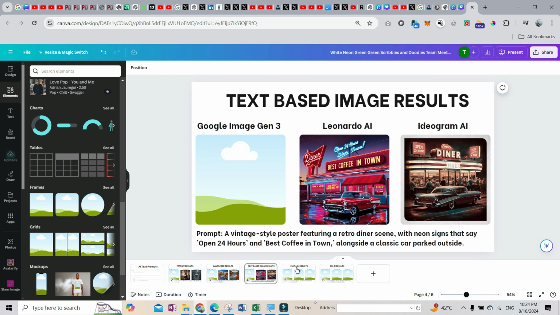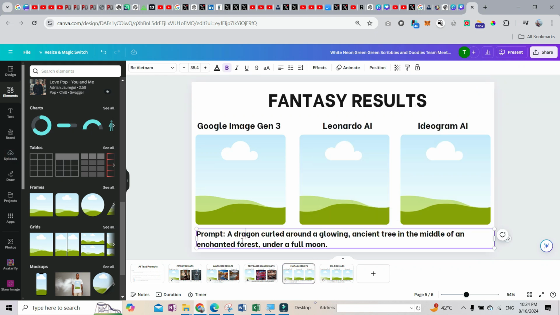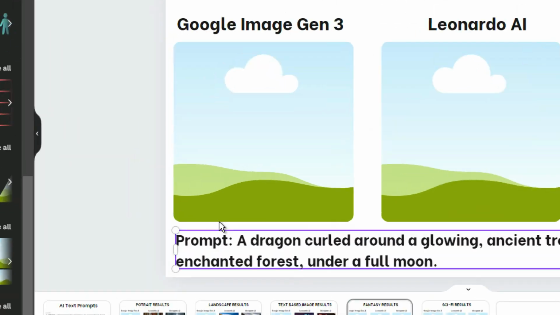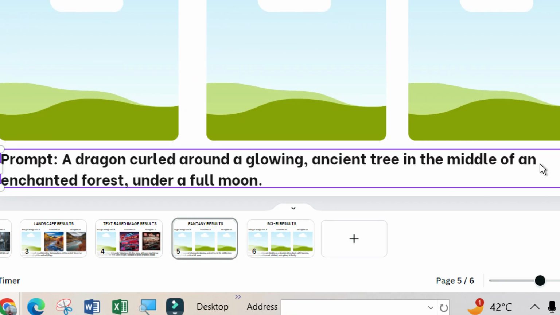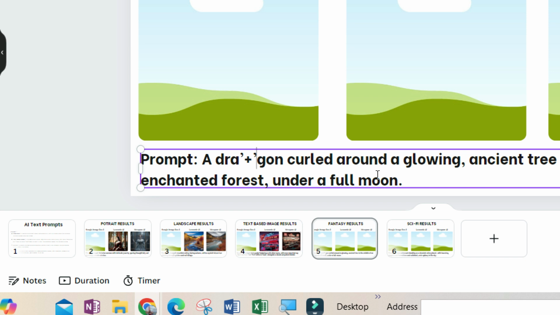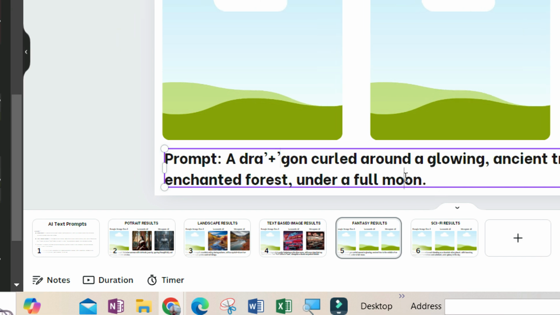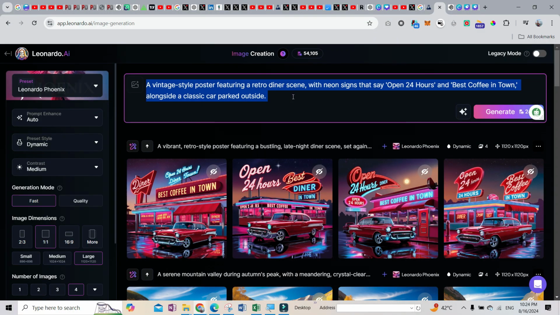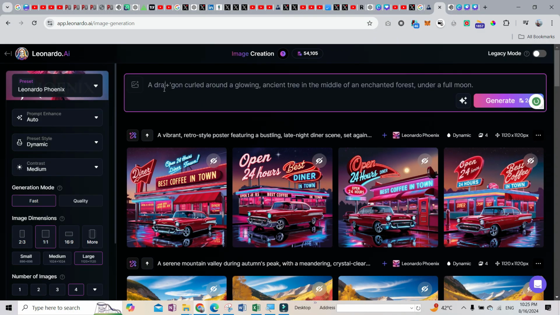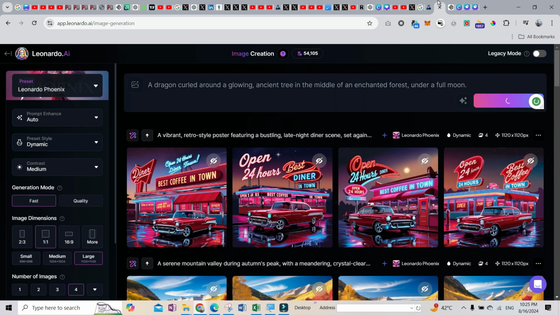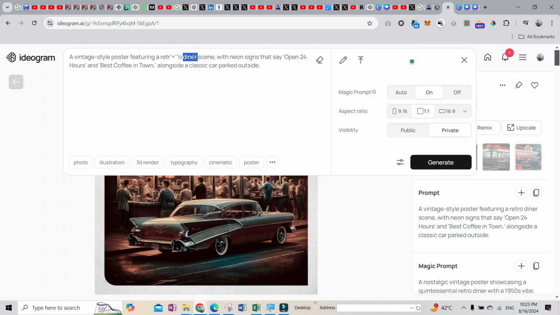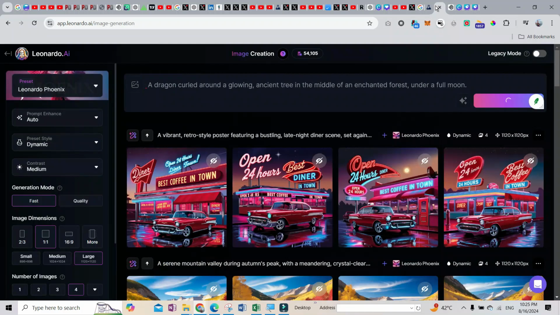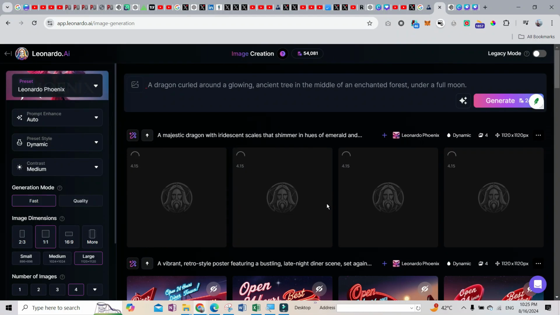Now let's move on to our fantasy prompt. A dragon curled along a glowing ancient tree in the middle of an enchanted forest under a full moon. Let me take this prompt over here in Leonardo AI, I'm going to paste this, remove the typing error, and then click on generate. And also go back to Ideogram, paste it here, again do the same, and let's see what it gives us this time.